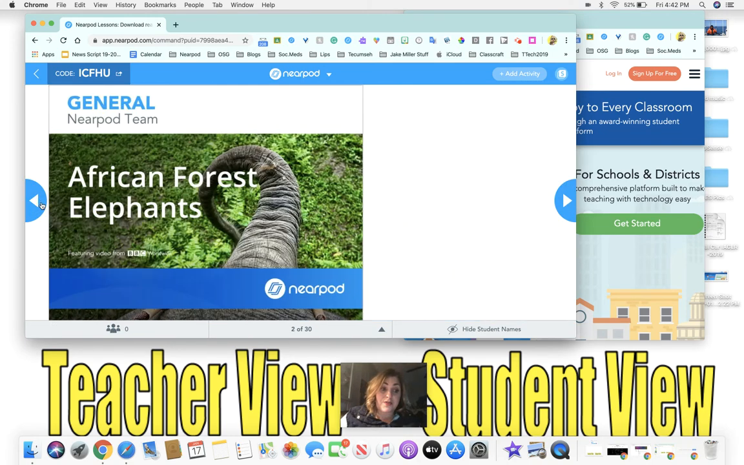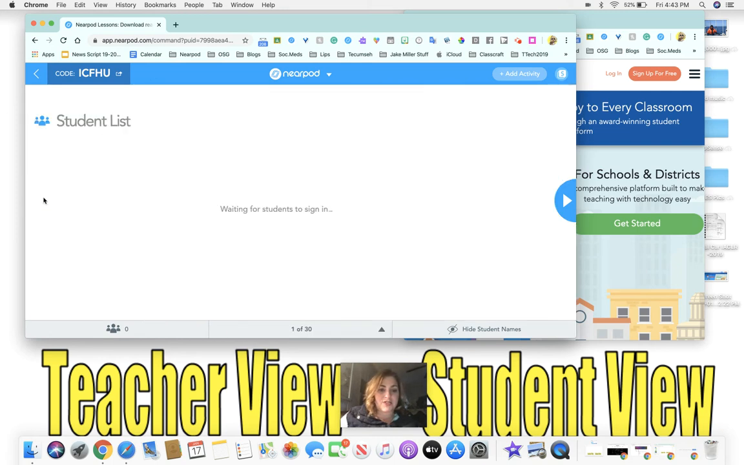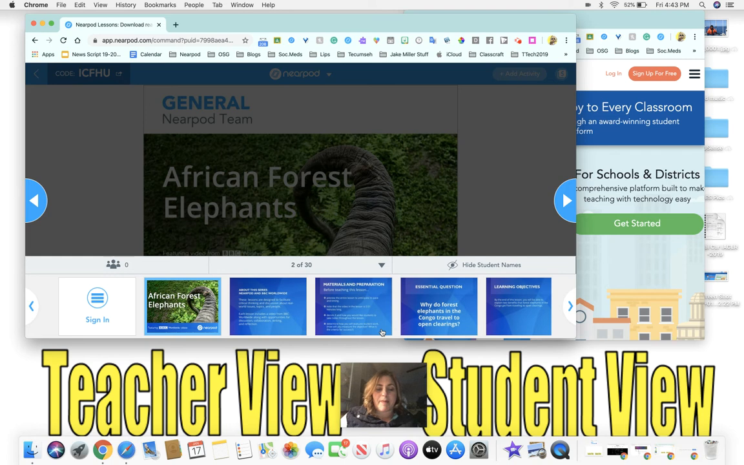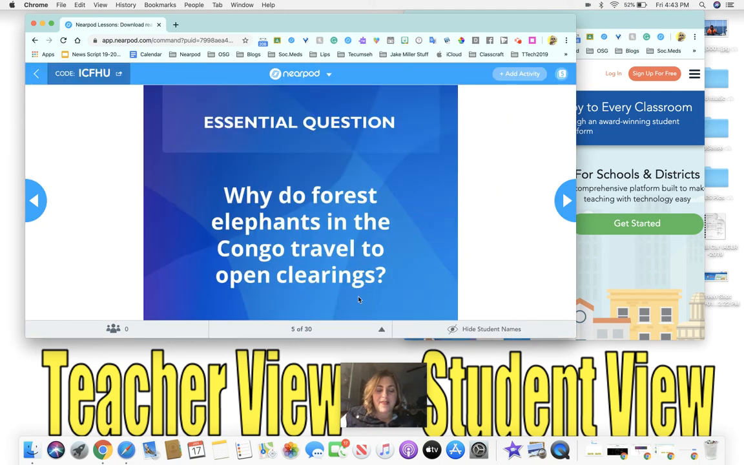Now, to be honest with you, I don't use those buttons. I use the scrubber bar. Scrubber bar is down here. This tells me that we're on slide 2 of 30. If I go back one, it's the sign-in page for the students. But the scrubber bar has this little arrow right here. This is the button I use because I like to control which slide I give them. Do I want to give them that one? Yep. And that shares it that way.